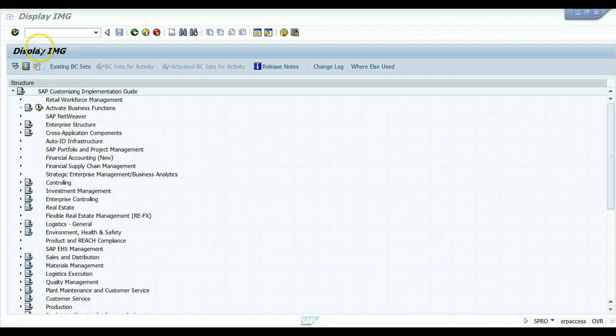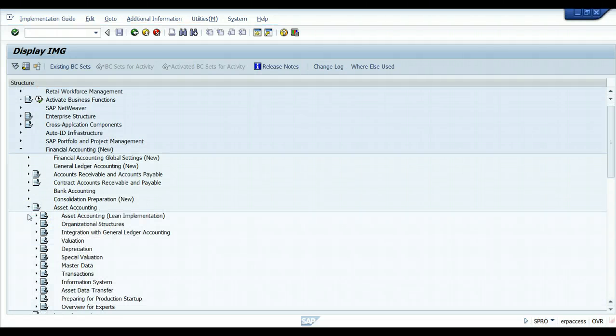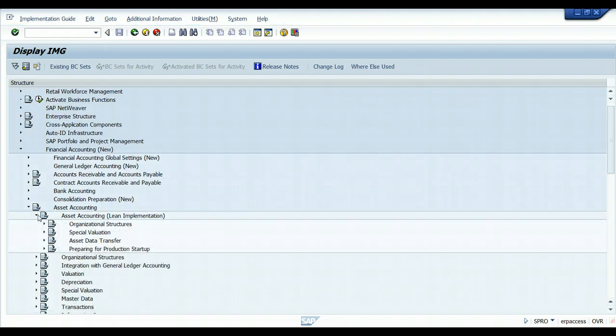As you can see, I'm in IMG here, transaction SPRO. Now, if we go to financial accounting here, and then we go to asset accounting, the first item on the menu is asset accounting lean implementation. Now, this is a method that SAP have made available for configuring asset accounting in a new company code.